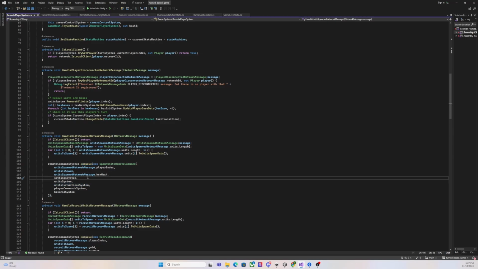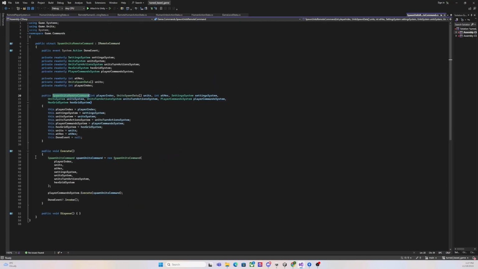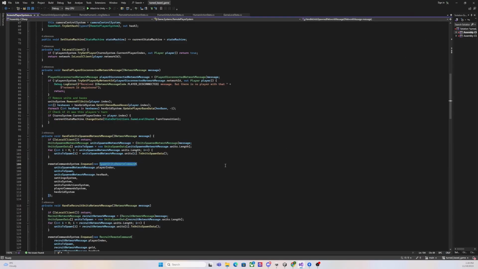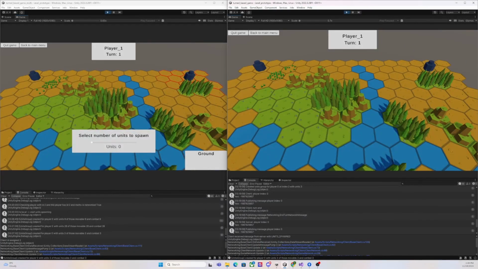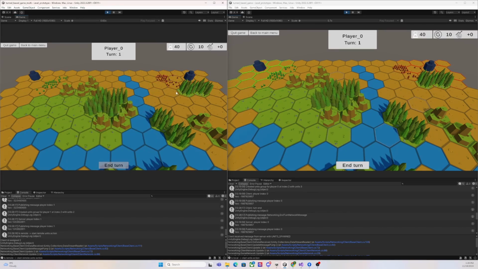And that is how it actually happens. And in this case, this command is going to do exactly the same, spawn the units. And we will have different things happening here. So let's move on to the match. Let's then finish spawning units here. We're gonna get this, this, and this, and we are done.